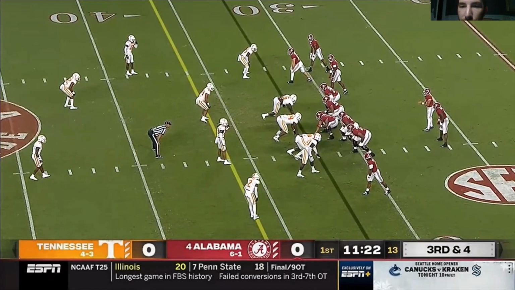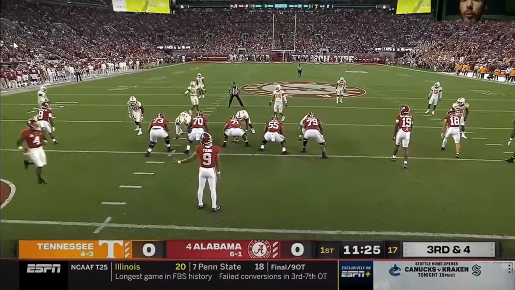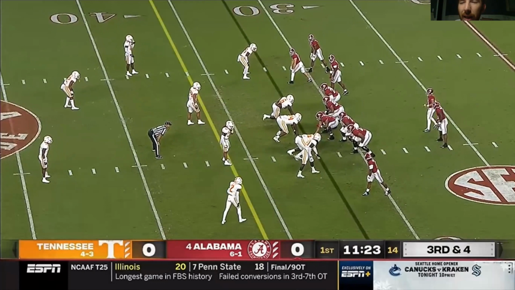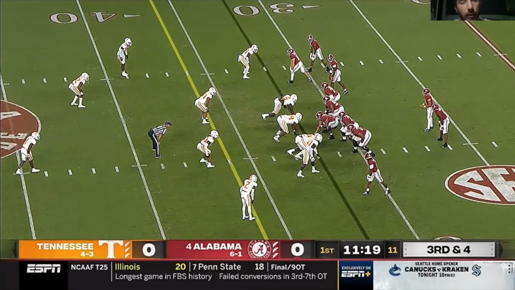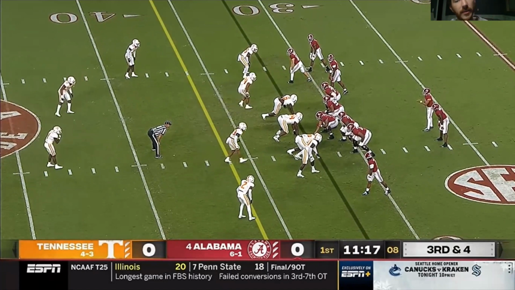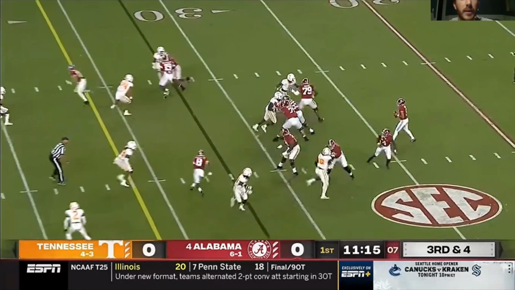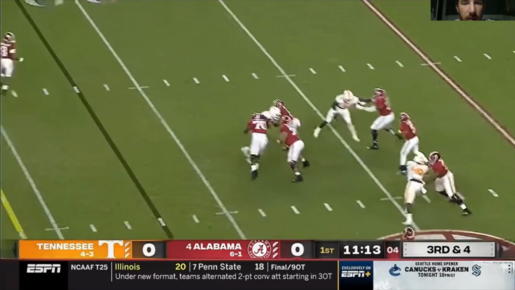Now we get to a 3rd and 4, and I think this is more like a 3rd and 6 or 7 like we had earlier. I think that's a clearer situation where you're going to deviate from the script. Here, this may be in the script. This may be something that they had to deviate from in a 3rd down passing situation.